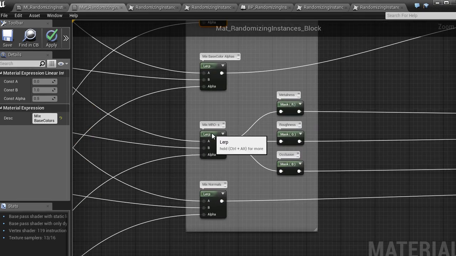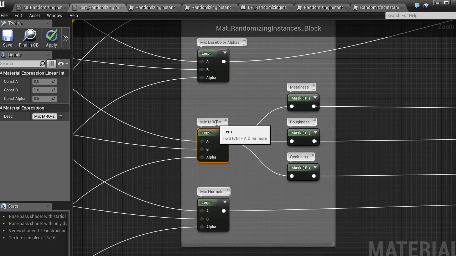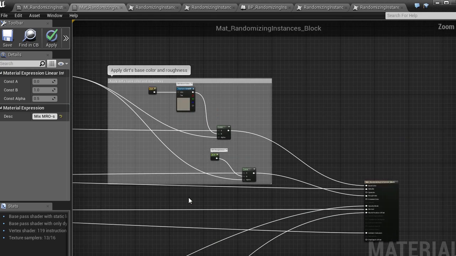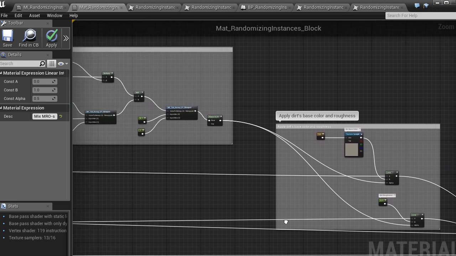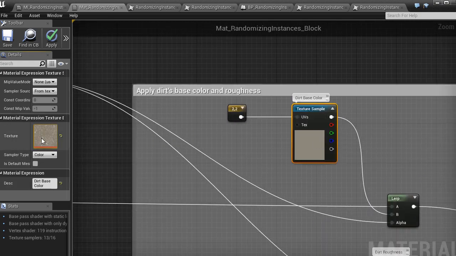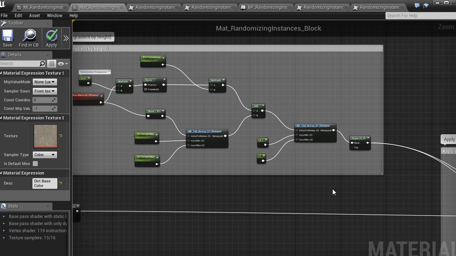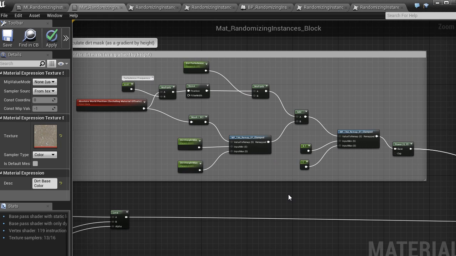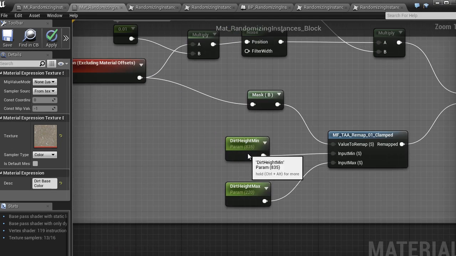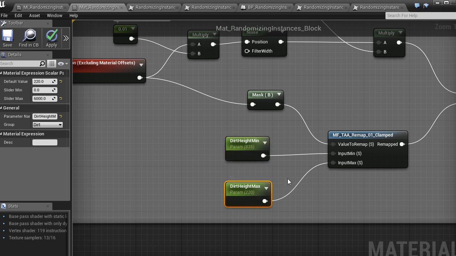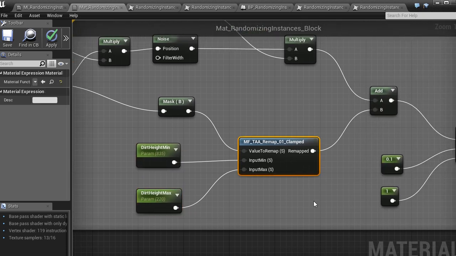Then after I mix the combined metalness, roughness, and occlusion, I can split it into separate channels. Before I'm finished with this, I apply some dirt to base color. To create the mask that is used to apply this dirt, I create a linear gradient from the lower part of the building up to a certain specified height. So here I have height minimum, height maximum, and this is my own material function. It's a remap node.